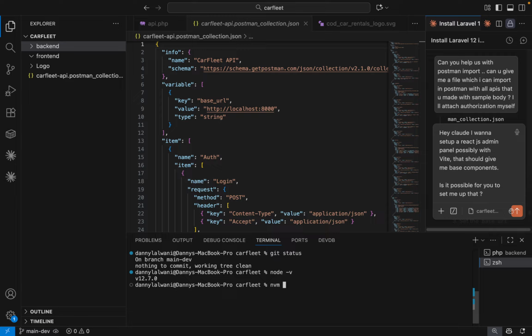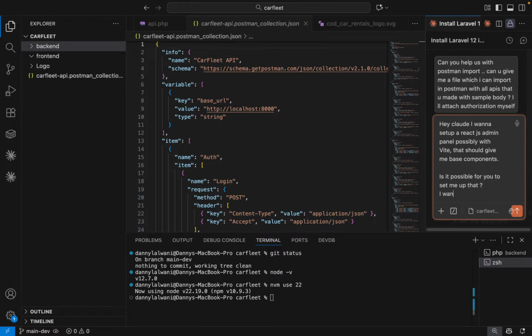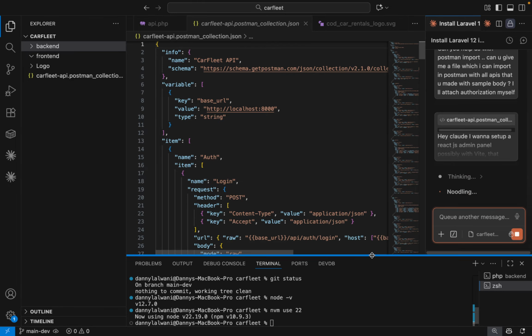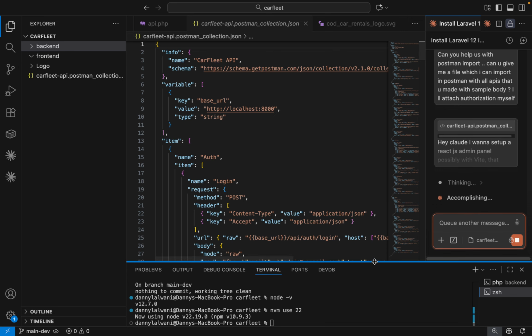It's 12, which is not good. I would use 22. 22 is there. Okay. I wanna use node 22. I have it using NVM. So NVM is a node version manager where you can actually access multiple node at once. So let's see what it does.